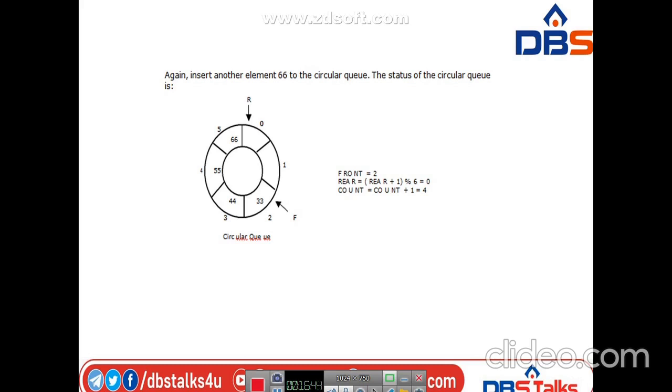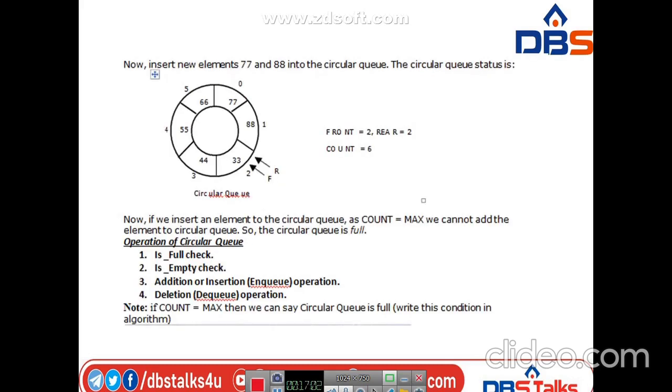So what is the count? Now I have inserted, count equal to count plus 1, that is in previous representation count is 3, now count equal to 4, that is count plus 1, that is 3 plus 1, 4. Okay, now I am going to insert the element 77 and 88. Okay, see here if you perform the insertion operation, then automatically the rear will become at 2, that is already front equal to 2, now automatically rear will become 2.